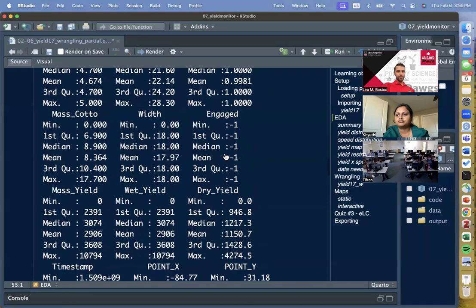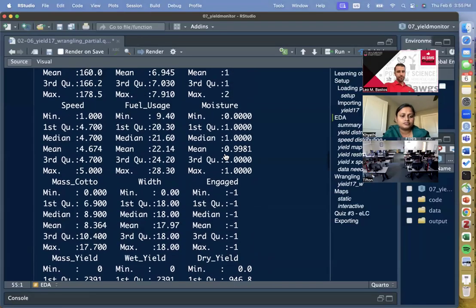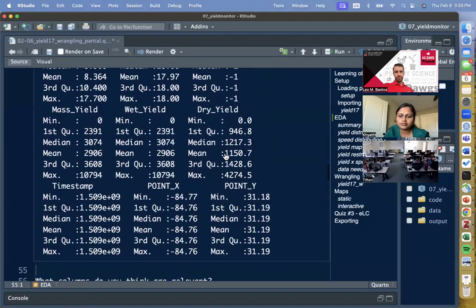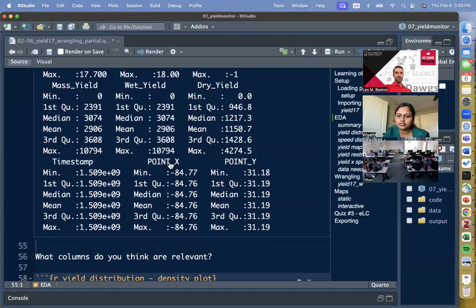What else? The timestamp, point X and point Y, all three. Okay, so point X and point Y for sure. Those are our coordinates. That's what's going to tell us where these points happen on the field. We really need point X and point Y. Timestamp, I don't think we're going to need for what we're doing.